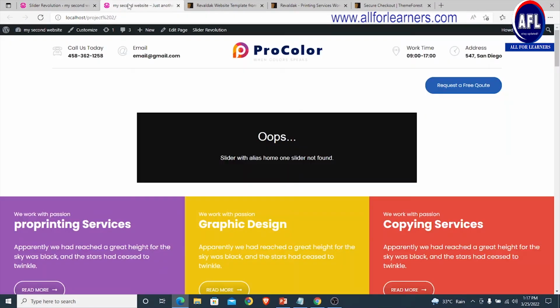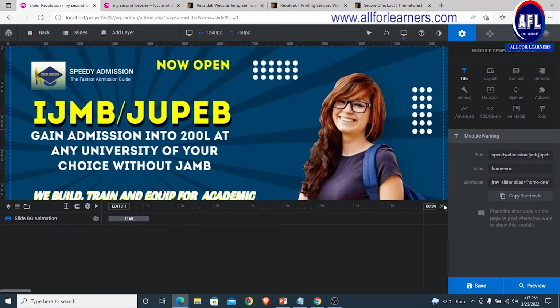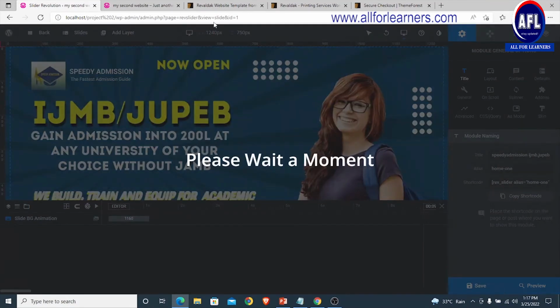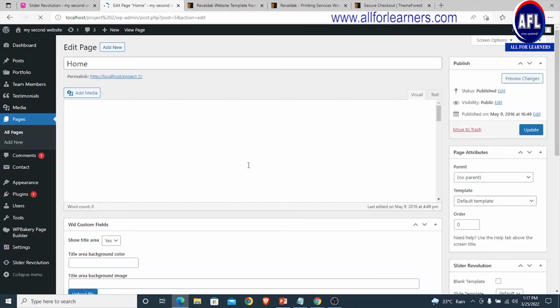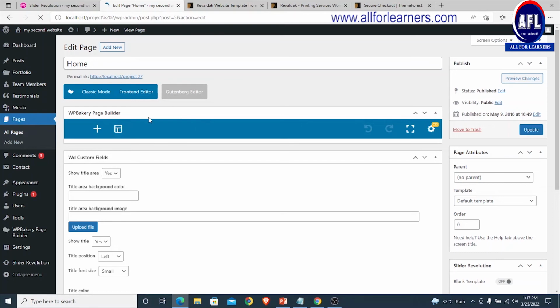Then let's go back to our website here. Let's reload this. It's still not working. Let's save this again and let's reload this. It's still not working. This is very simple. If it doesn't work like this, you click on edit page. You can start editing the page. So we are going to select from the back end of our website.